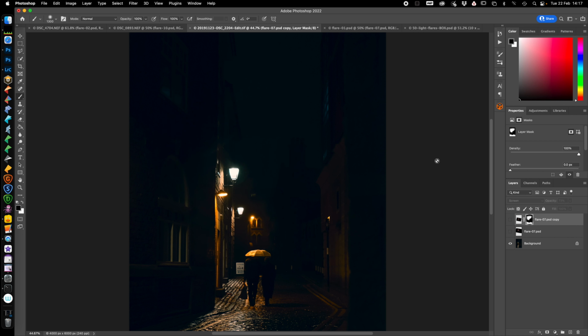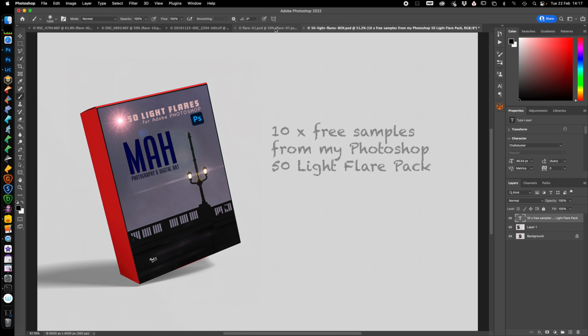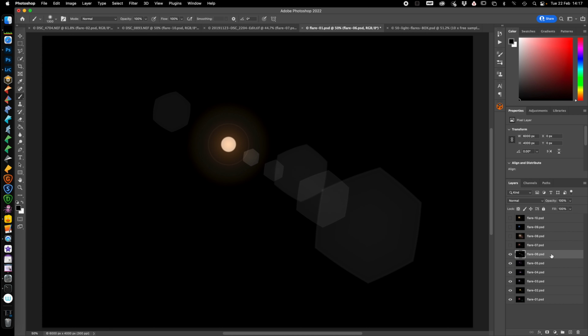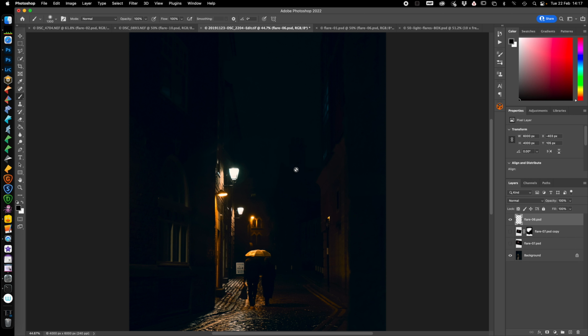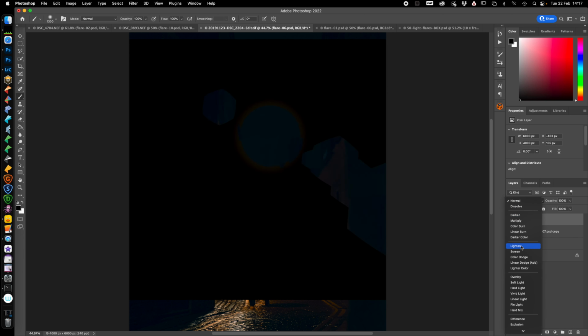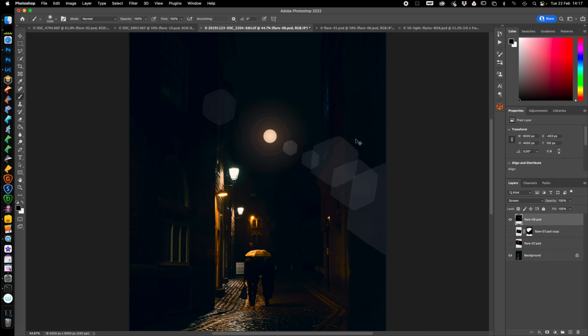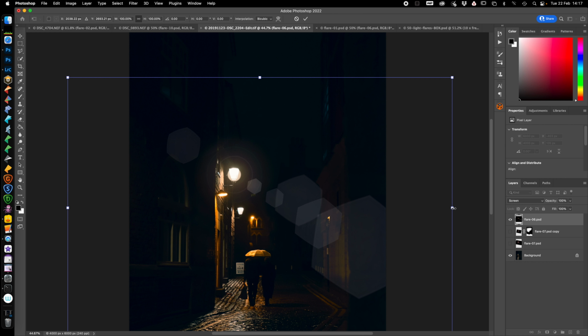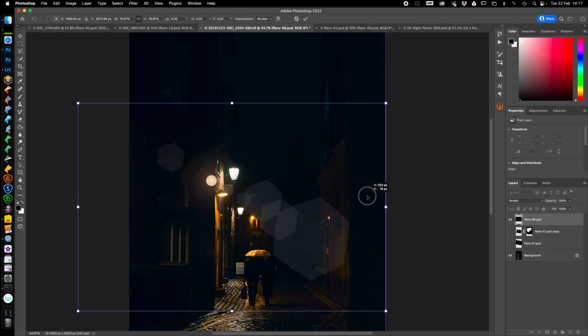Let's go and try another one on this one because I rather like this picture. Let's just try this one. And I got the picture right first time this time. Change it over to screen. Control T. Let's reposition it. Bring it down a little bit.